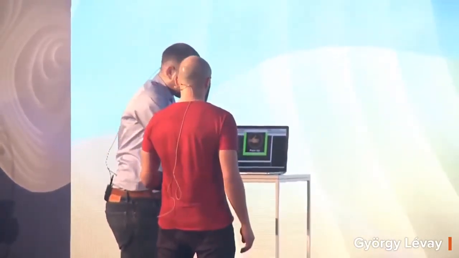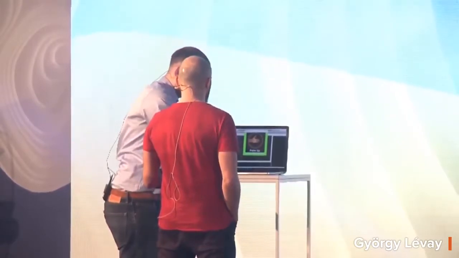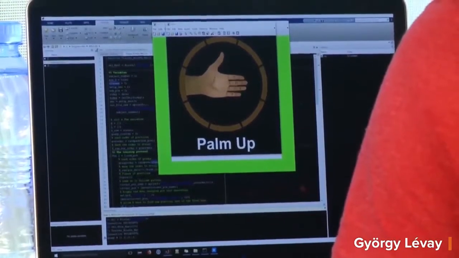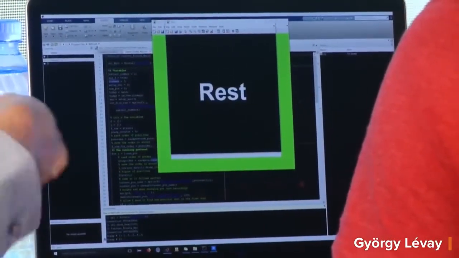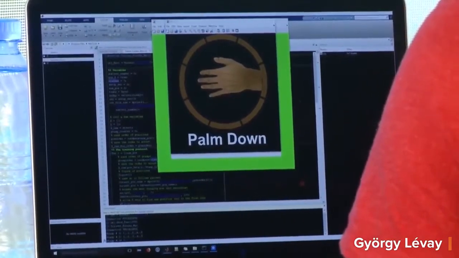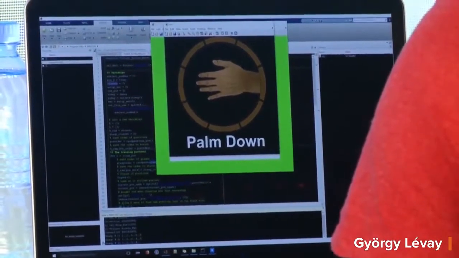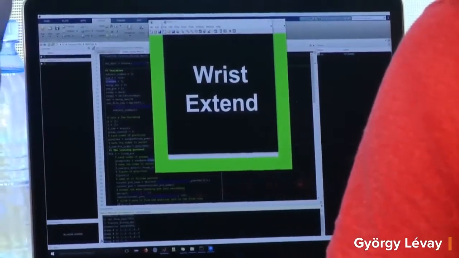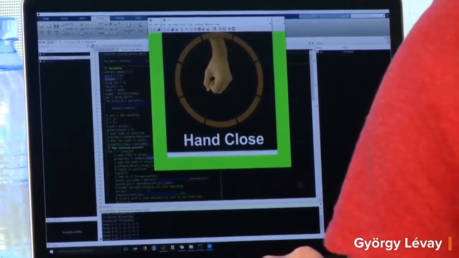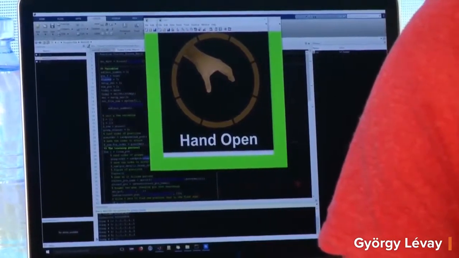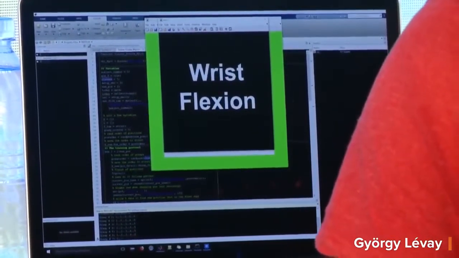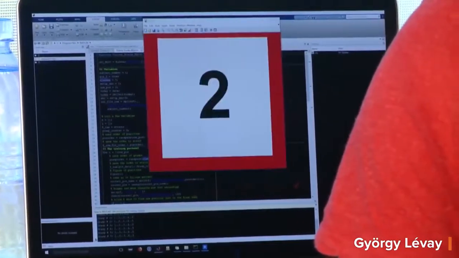So I'm going to start and just focus on this and do what's said. And there's going to be 2 rounds of all the movements. So here we go. Exactly. It's just palm up. Now rest. Do nothing. Now palm down. Now back to rest and wrist extend. That's upwards. Does this? Yes. Now hand closed. Now hand open. Now wrist flexion is down. And this is going to go around one more time.